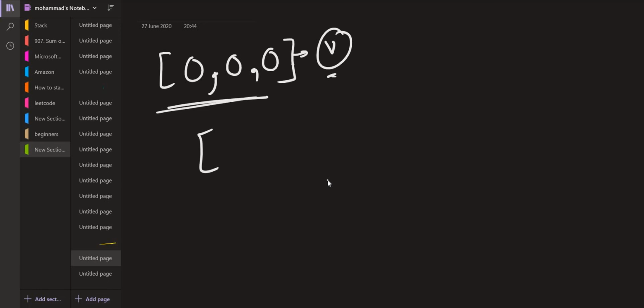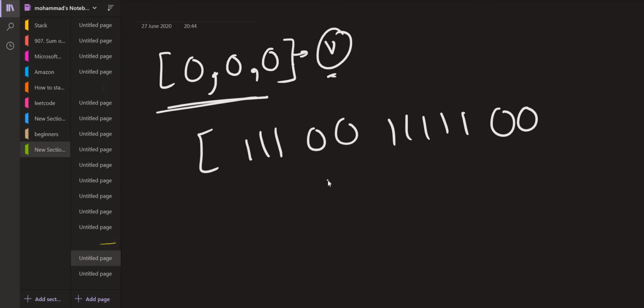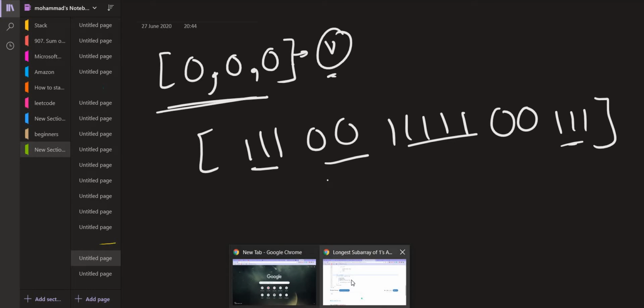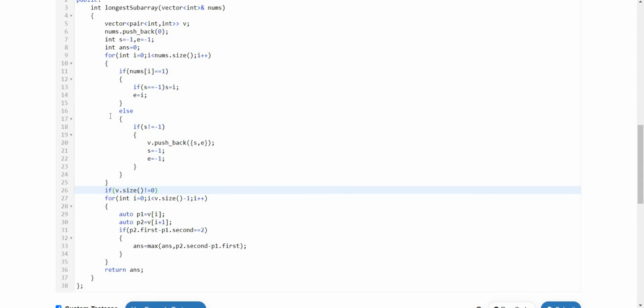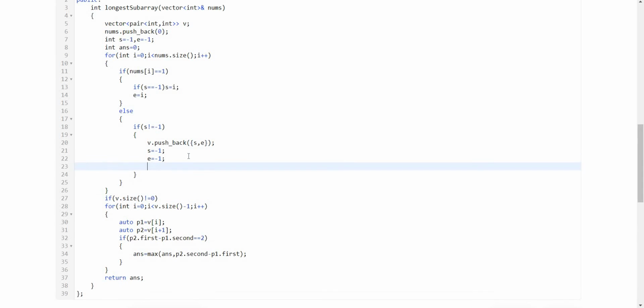So there could be a case when we have 1 1 1, then 0 0, then 1 1 1 1 1, and then 0 0. So there could be many such groups of 1, but they are all separated by 2 zeros or more than 2 zeros. So basically we cannot combine them. If we cannot combine them, we will never change our answer from 0. So we are only changing our answer when we can combine these two consecutive pairs. But we should individually handle all these pairs that we can do over here.